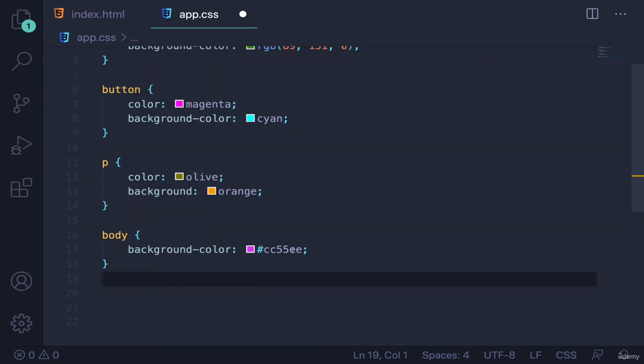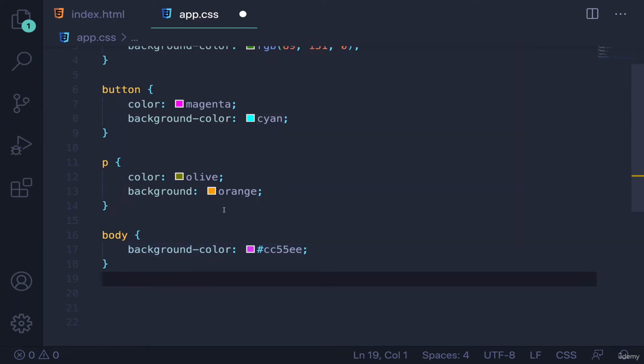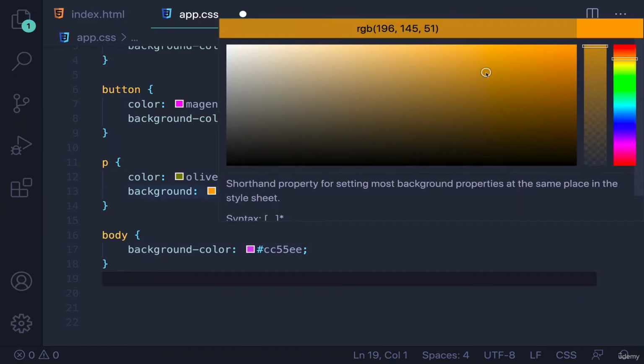Also, while I have you, this is super useful in VS Code. If you hover over the color and you want to change something, change its value, just like that. And you can click to go between RGB and hex.